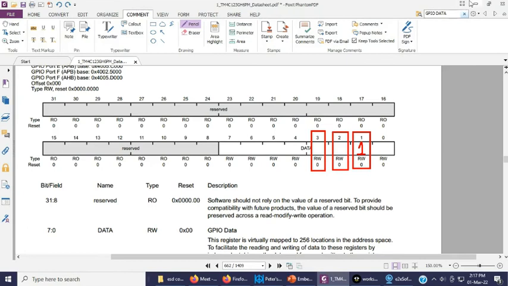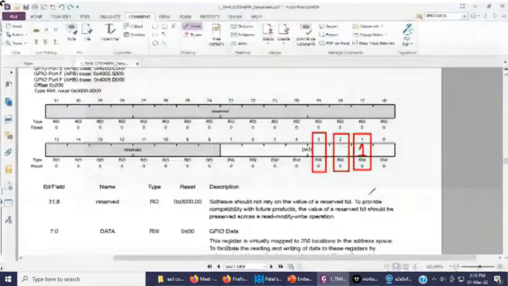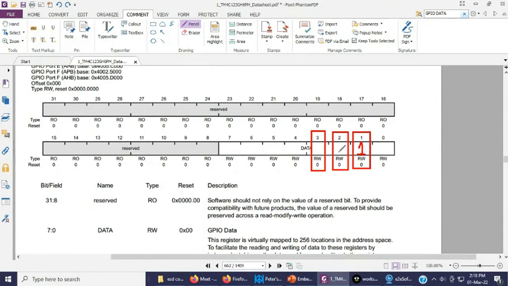Okay, in short, you can just read it like this: move one, but because one U, I'm saying one U especially so that you don't get confused. One U means one unsigned in the first position, unsigned one in the second position, unsigned one in the third position.